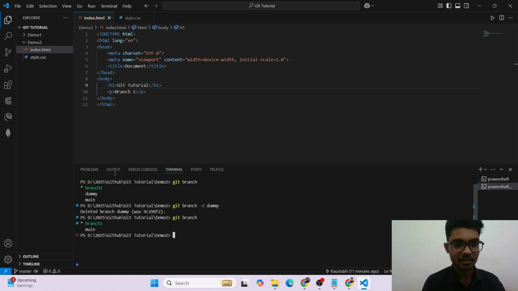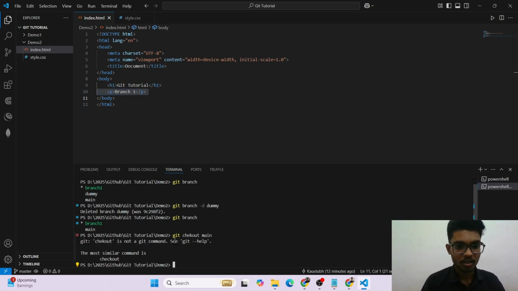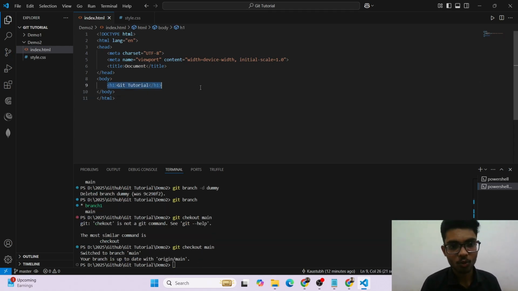So now I am on my branch one. You can see I have this branch one created here. Now if I do git checkout main, just look at these two lines here. I am on my branch one, and I have this paragraph tag as branch one. I just switch to main. Okay, I just mistyped that. git checkout main. Okay, I am on my main, and I just don't have this thing. So what I want to do is merge that part into my main. I too want that paragraph tag on my main.